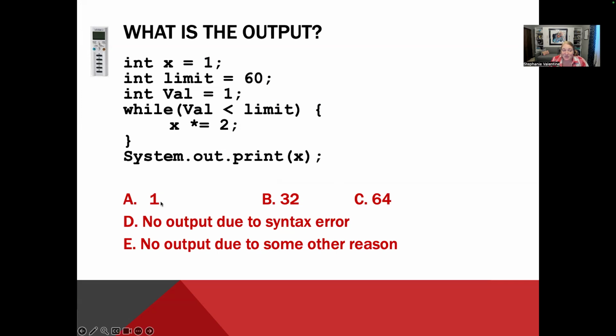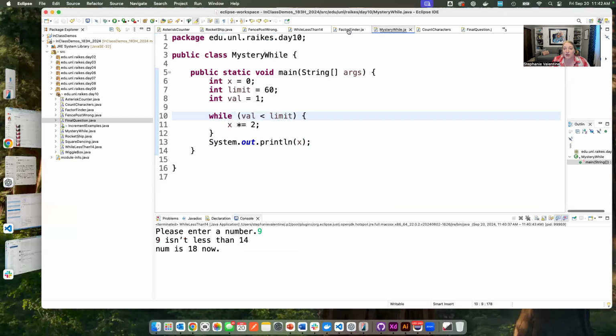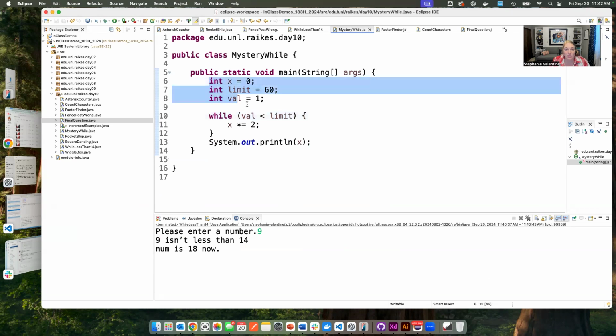It looks like we have some promising things here. Maybe it's 1. 32 looks promising because we're multiplying by 2, so we're always going to get a factor of 2. So those look promising. I don't know. Let's run the code and see what happens. So here we have our mystery while. This is all the same code as it was before. So I'm going to run it. Let's see what happens.